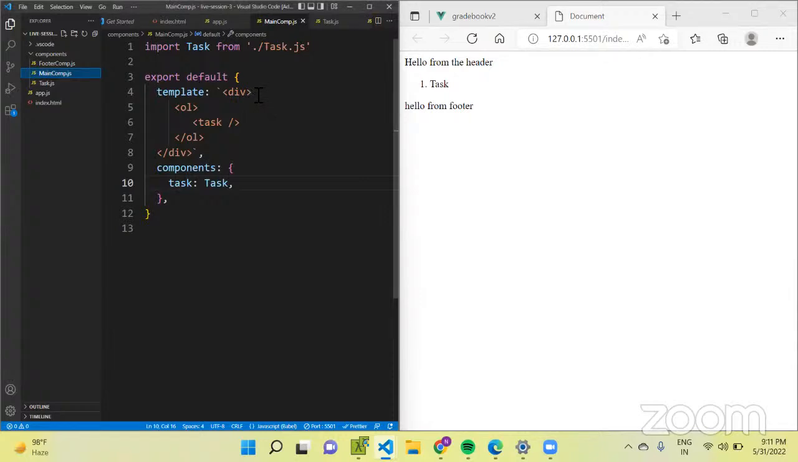In that components part, why is that key not in quotes? That is line number 10. Okay, VS Code has removed it. If you do not use the dash sign, it will remove that one. You can write it like this also, but VS Code will remove it.